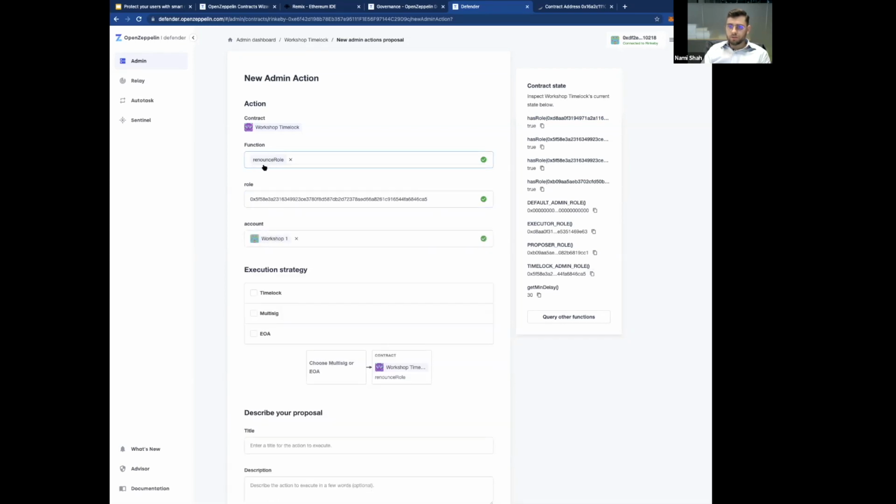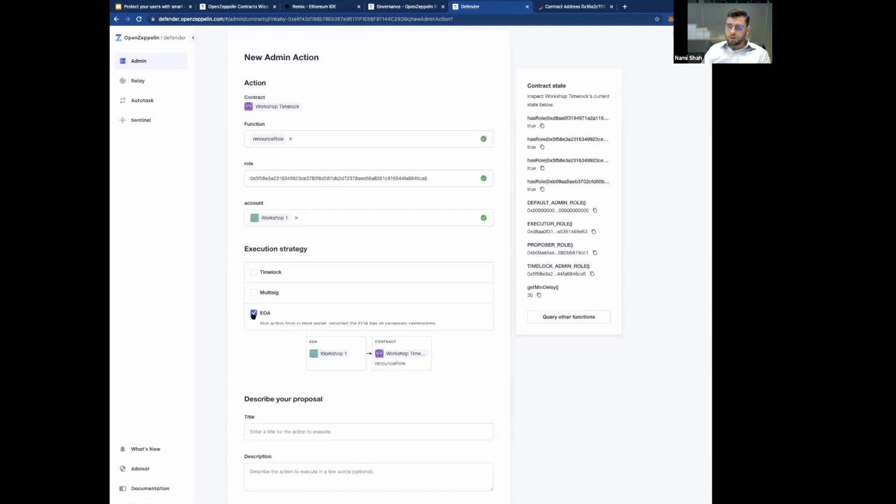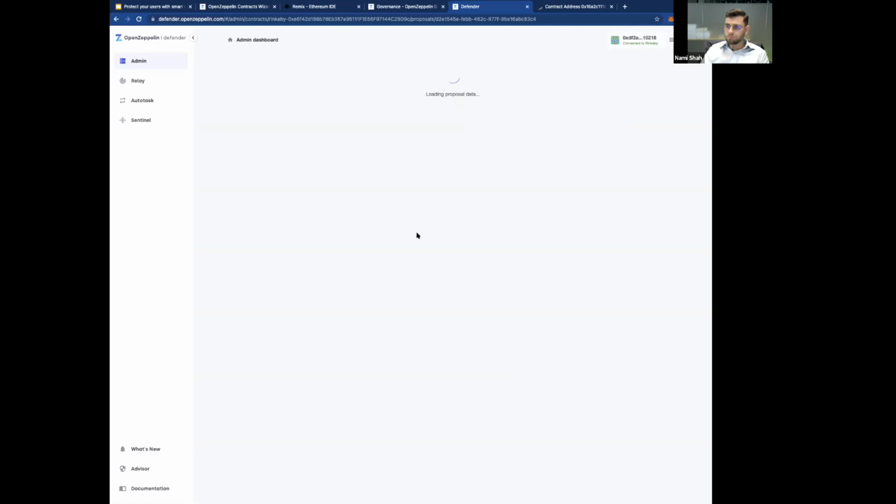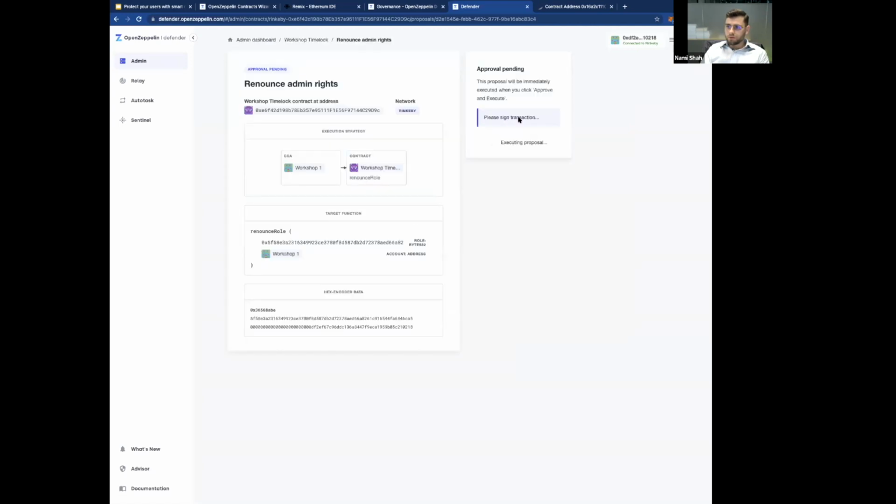I'll do that by calling the renounce role function, copying over the Timelock admin role, and then selecting which account. I can do this from an externally owned account because I'm still the admin, and admins can manage proposers and executors. So renounce admin rights. I'll create this admin action. And I'll just approve and execute and confirm this transaction. There we go. This is now executing.